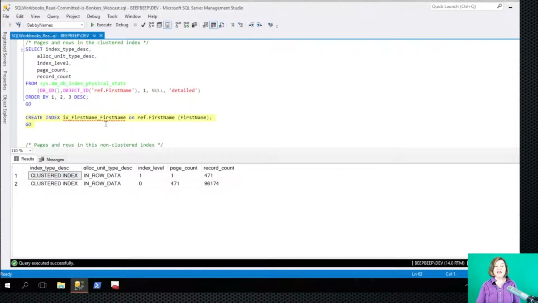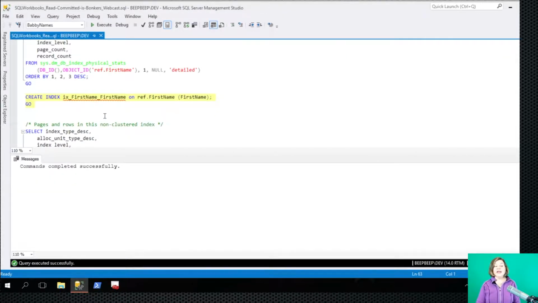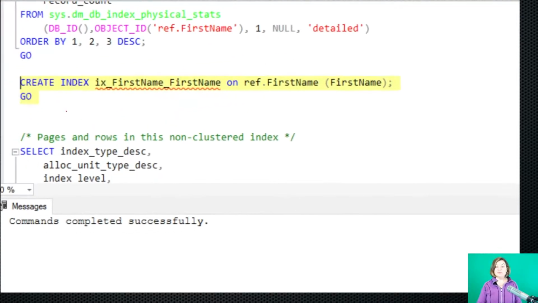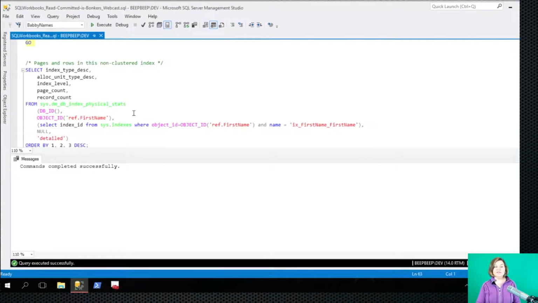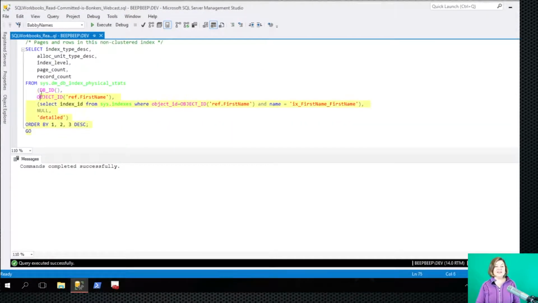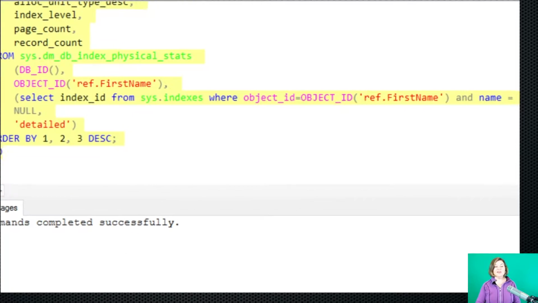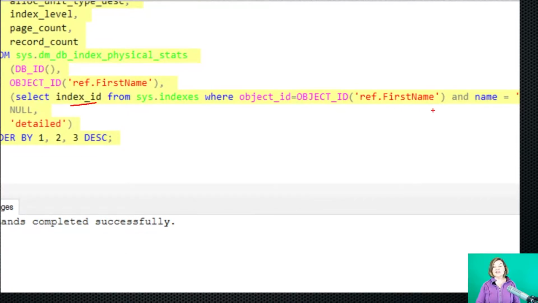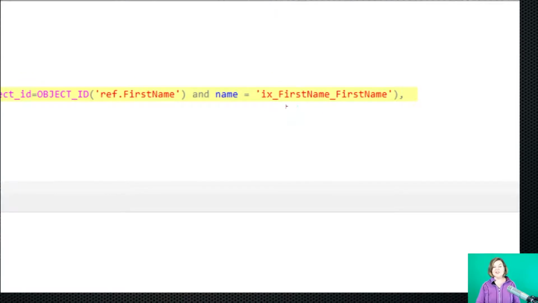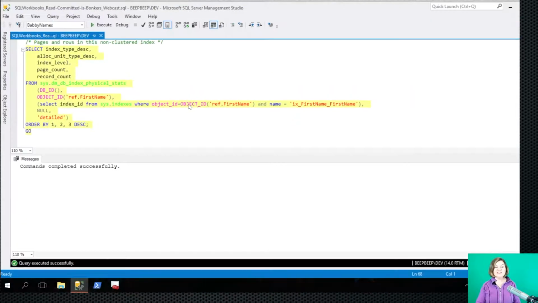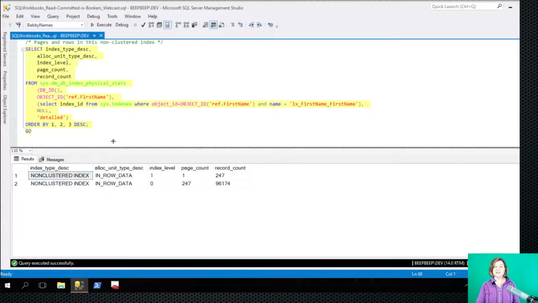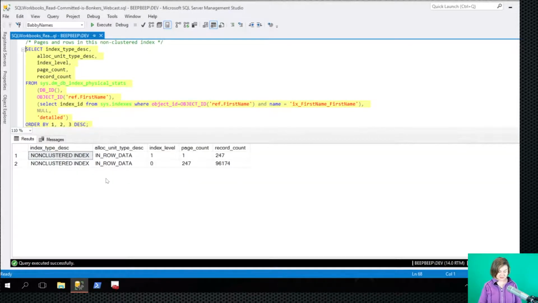We're going to create a non-clustered index. And we're not putting all of the columns from the table in it. Just like in that slide, I'm just indexing first name. So now we're going to look, very similar query at the table, but instead of looking at the clustered index, I have a subquery in here that says I want to look at the index ID for the index I just created who has this name. So now I'm looking at the physical structure of my non-clustered index as shown by sys.dm_db_index_physical_stats.